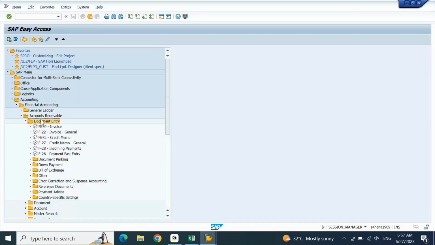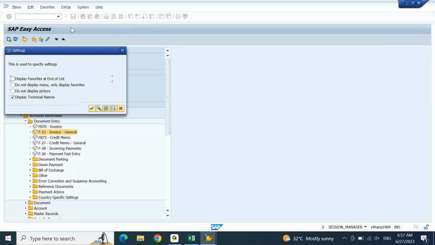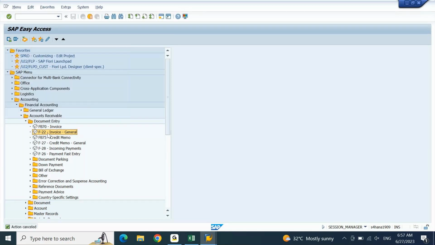We posted the invoice using this invoice general screen, F-22. Sometimes you may get the transaction code displayed here. Sometimes the transaction code is not displayed here. If your transaction codes are not displayed here, go to extras, click on settings. You need to tick this display technical name. If you click on display technical name, you will be able to see the transaction code here. If you don't tick that, it will only show you the general invoice description, and it will not show the T code unless you open it. Make sure you keep these settings open.